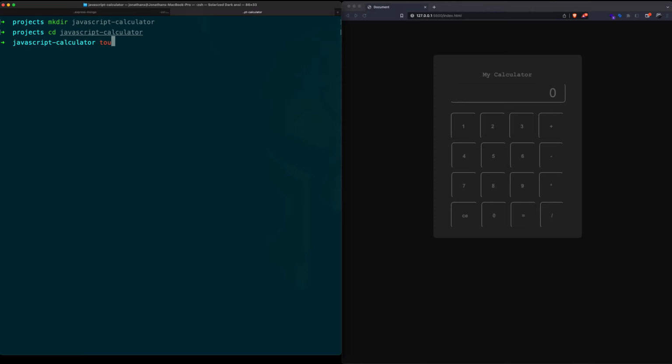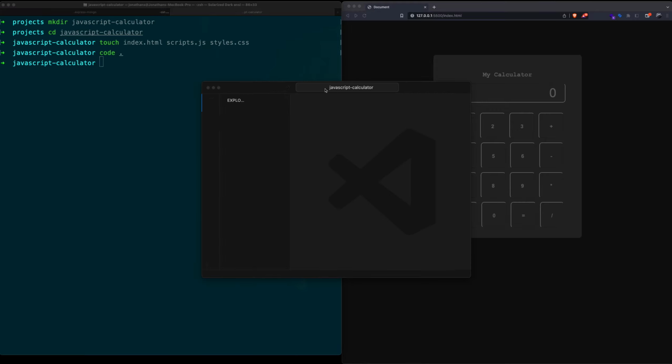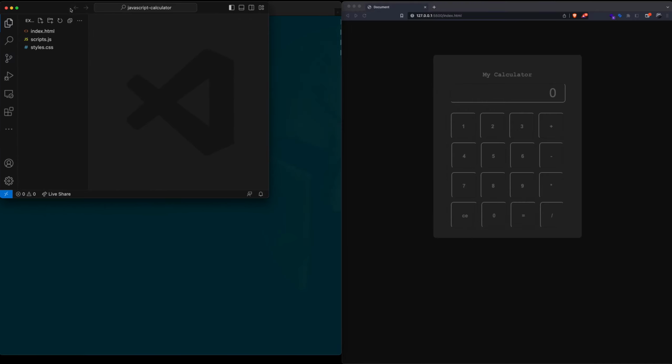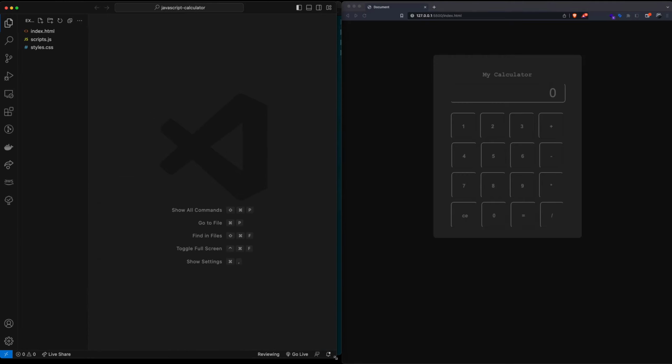And then we're going to create index.html, also scripts.js, and styles.css. And then we're going to open it up in code to see what we've created so far. Okay, so that's what we got.